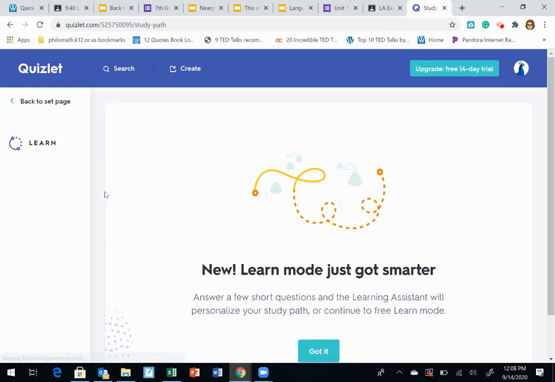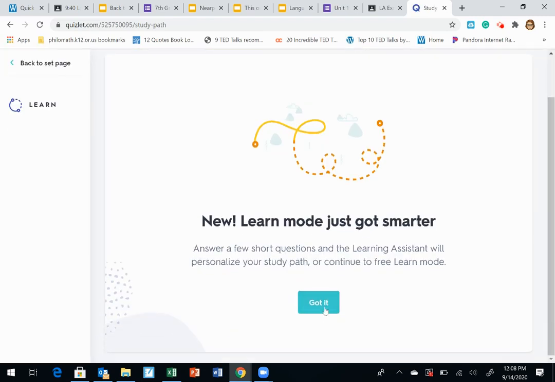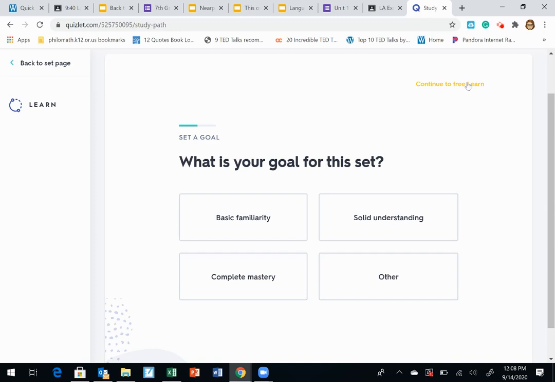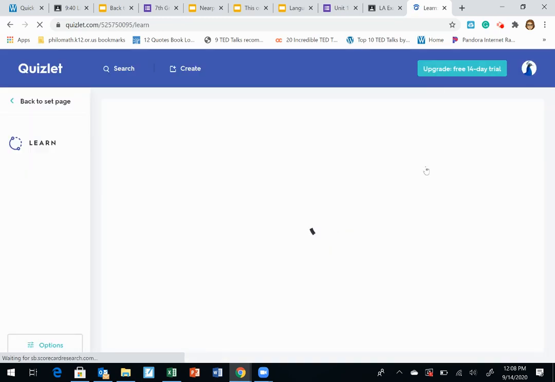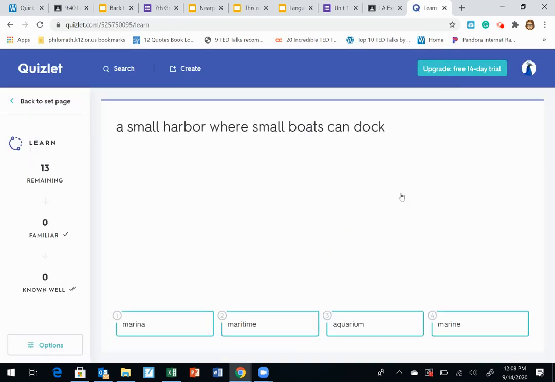Learn is my favorite thing here. We can click got it. And I'm just going to go to continue to free learn, because this is going to make you try to pay for something. I don't want any of you to pay for anything. This is a free account. We're going to keep it a free account. So don't worry about this whole upgrade thing.